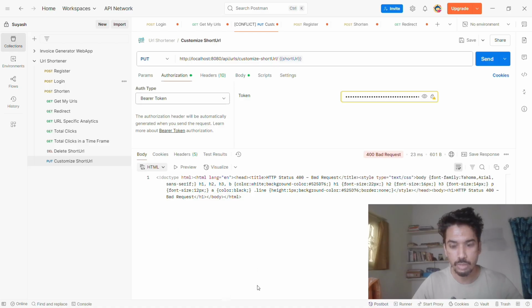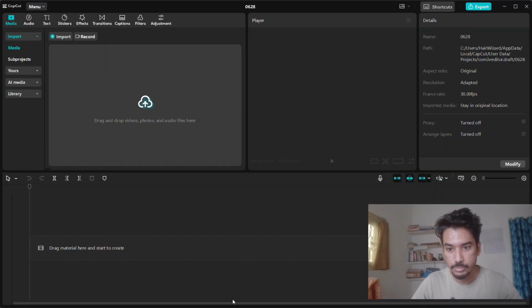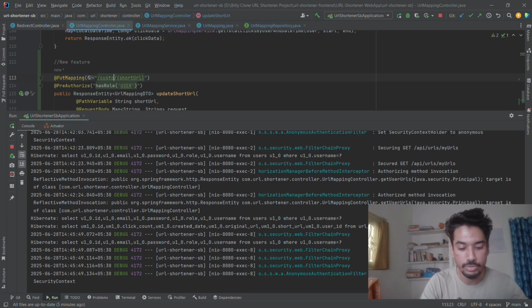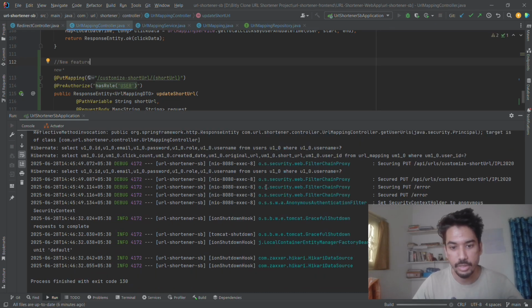It says bad request. Let's check what really happened here. So I'm actually seeing that I have not really changed this path according to the request. So I'm going to say customize short URL, which is why I'm getting a 400 bad request over here. So let us actually save this, stop, and rerun again.